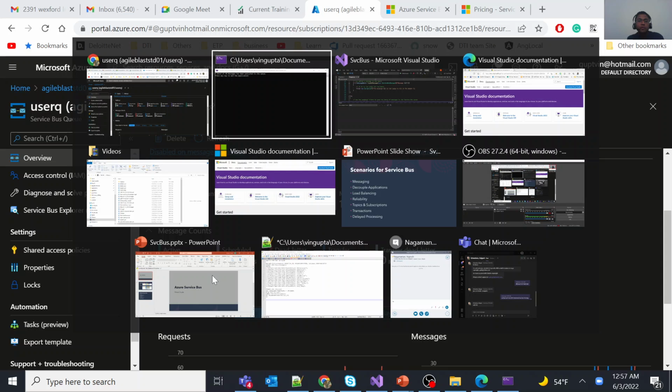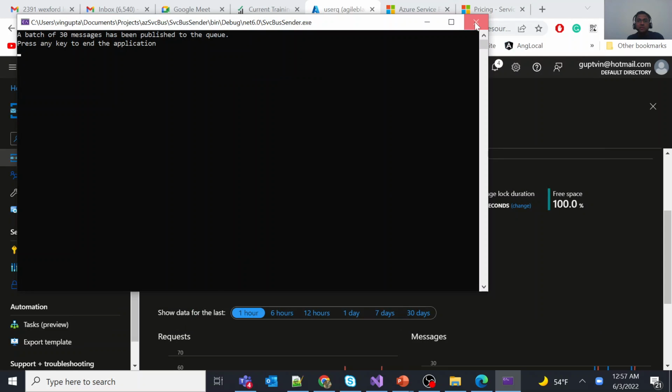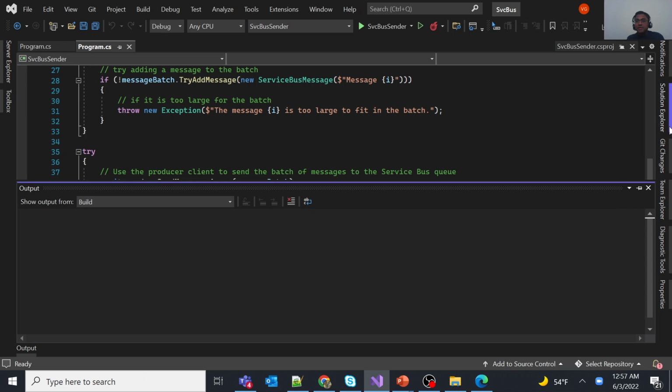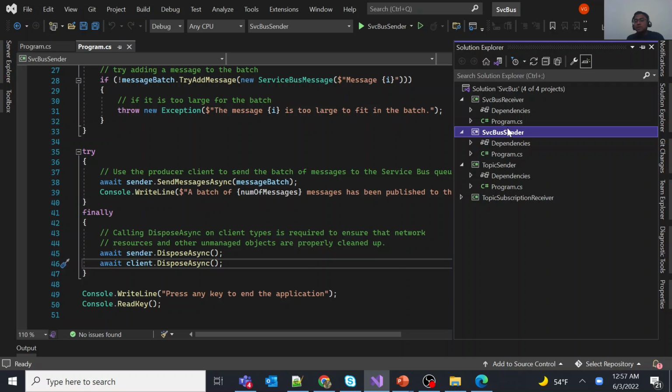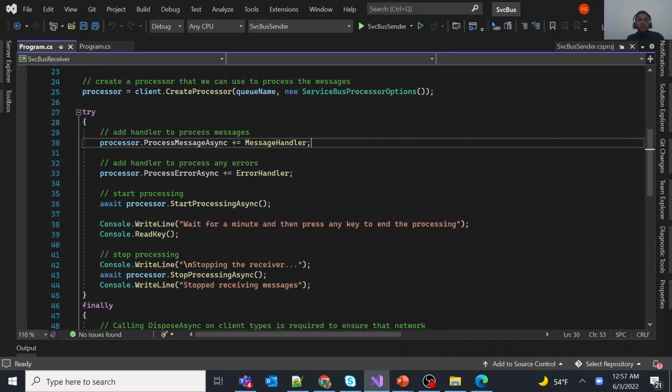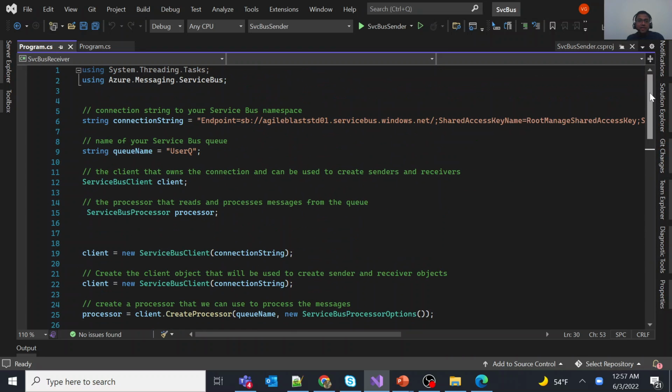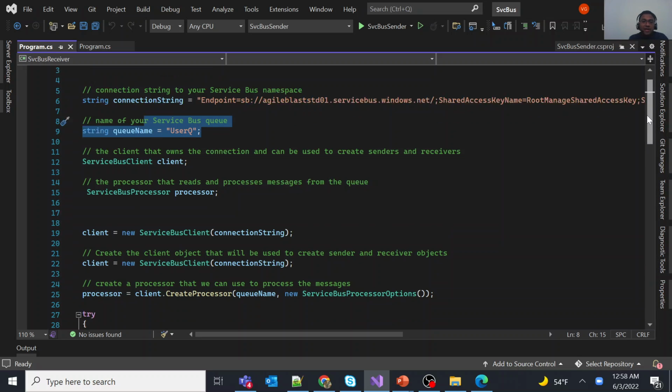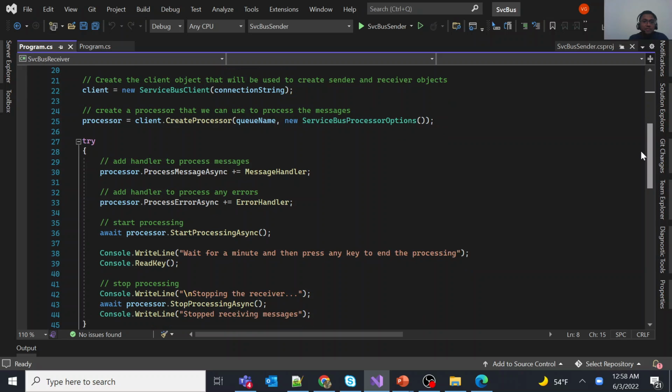Now let's go over and try to read these messages. For reading the message, I've created a separate console application, which is very similar to the sender, except that instead of sender, now it has a service bus processor. Rest everything is same. We have a NuGet package called azure.messaging.servicebus. We use the same connection string. We have a same queue name. Everything else is same except for the processor.